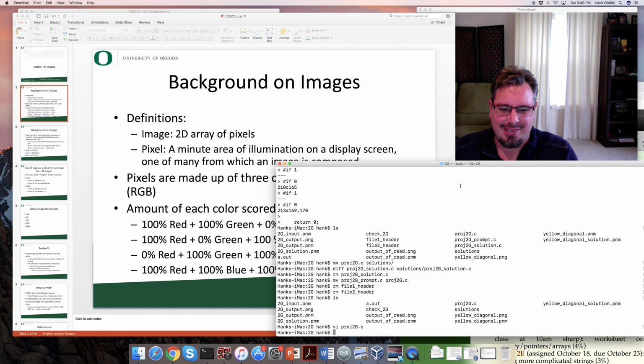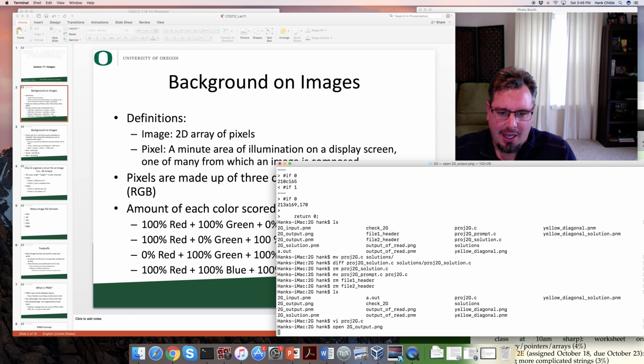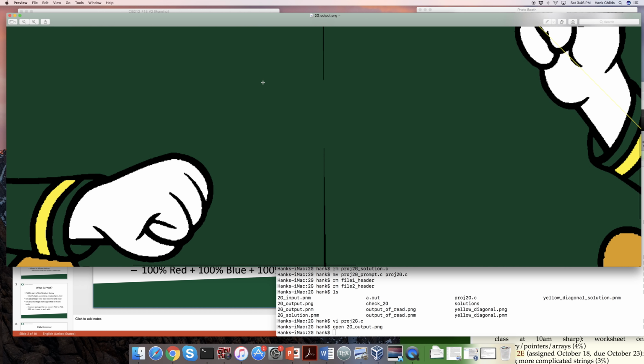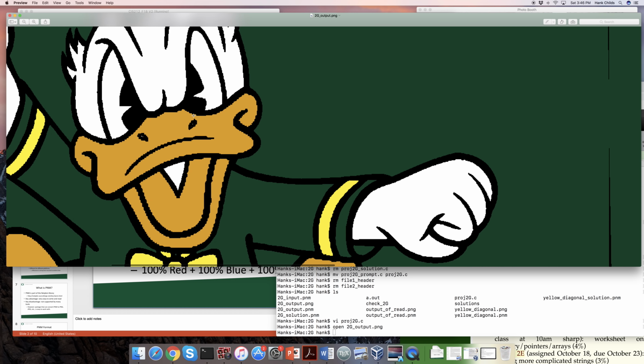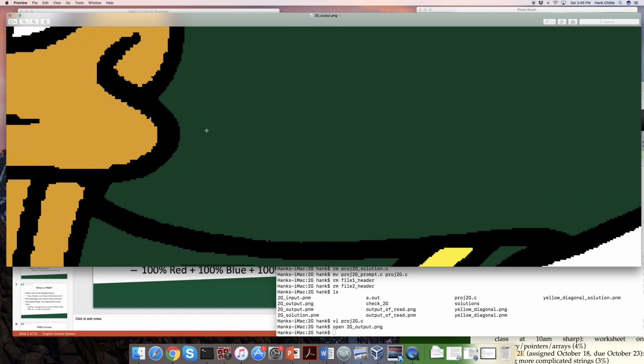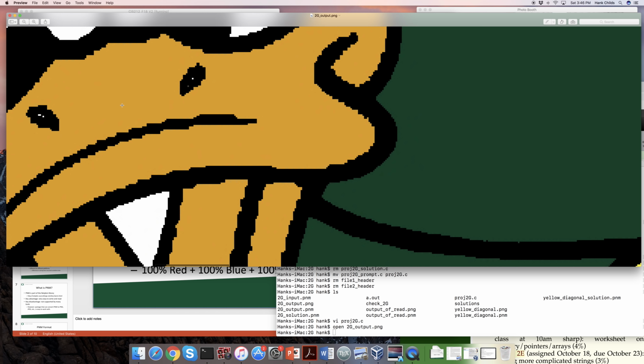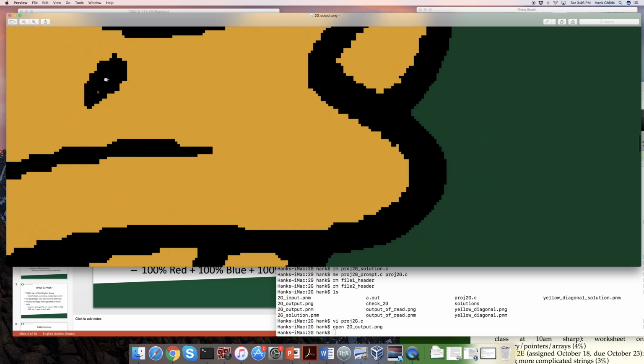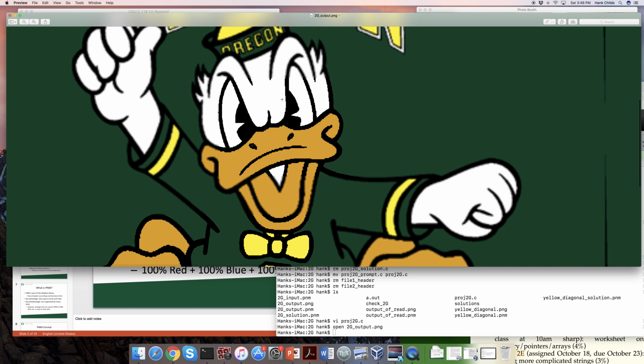So let me bring one of these up. Here's the output of your project. And if I zoom in, I think in the nostril, we can see individual pixels. So this is one pixel with one color. And of course, this image is made up of many, many pixels.